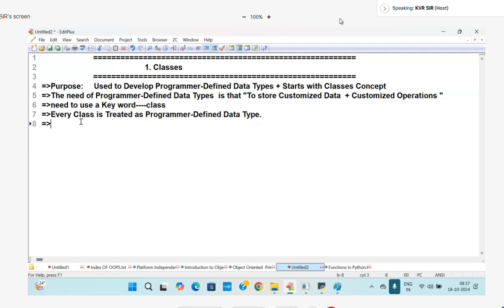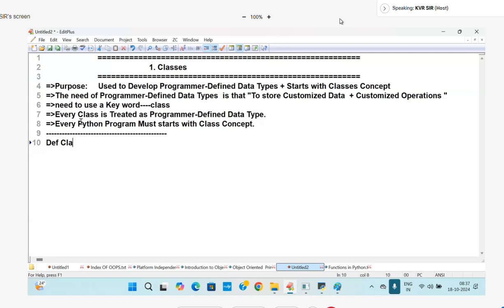Every Python program must start with what concept? Class concept. Without the classes concept, there is no Python program. Tell me the definition of class. Come on, easy. Definition of class, not your college definition. Inside the class, what will be present? I said already: specification. One best example: in your house, how many rooms you want, how many corridors, what ventilations you want, everything you are specifying, or not.